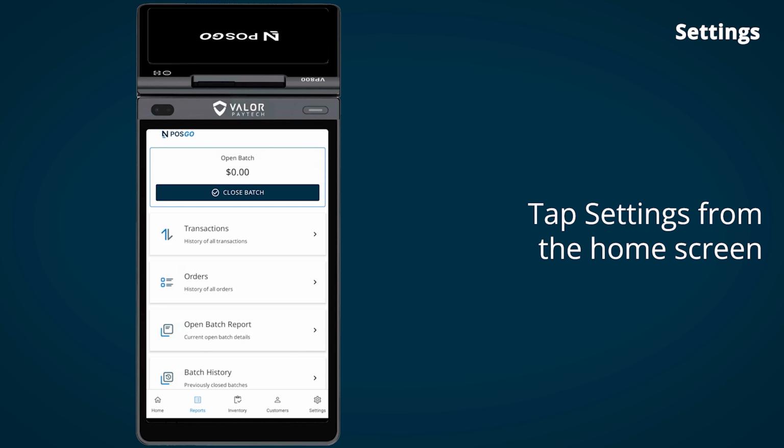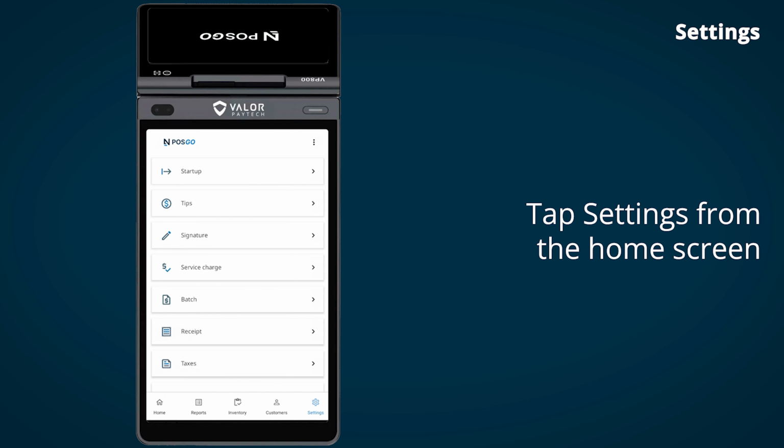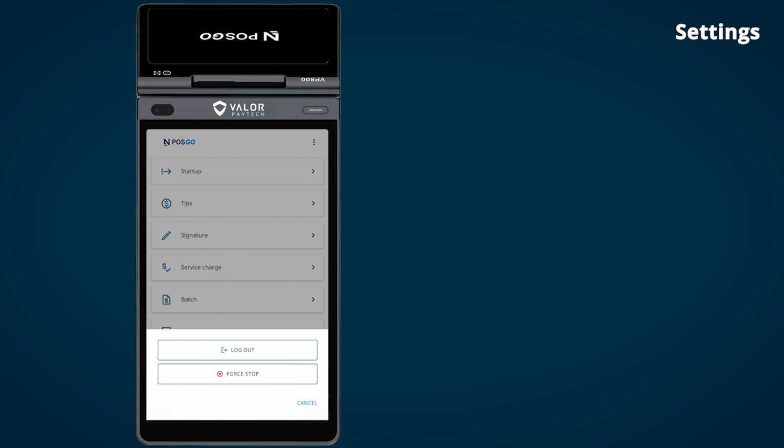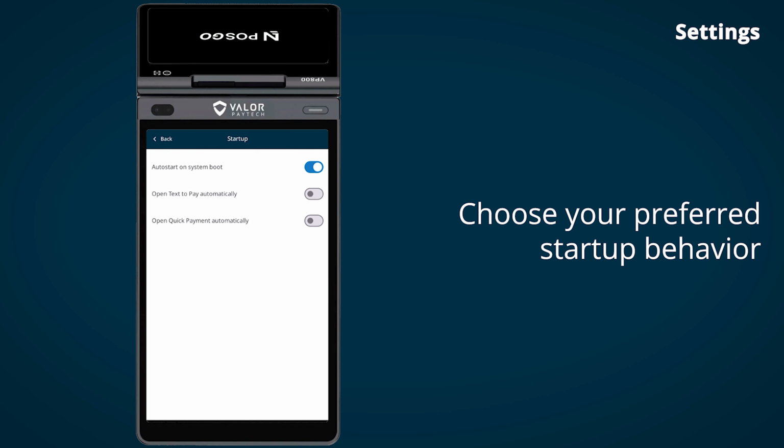Let's explore the Settings screen, the control center where you can personalize your POS Go experience. At the top, you'll find two quick actions: log out to securely exit the app, or force stop to fully close it if needed. Next is the Startup section. Enable Auto Launch to have the app start automatically when the device reboots. You can also choose which screen to open at launch: Tap to Pay or Quick Payment.